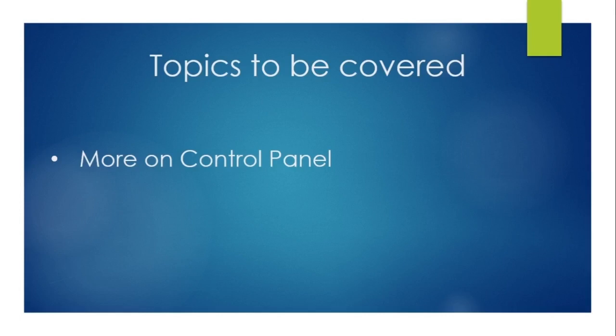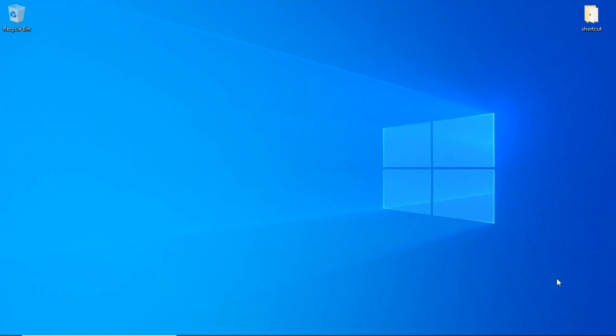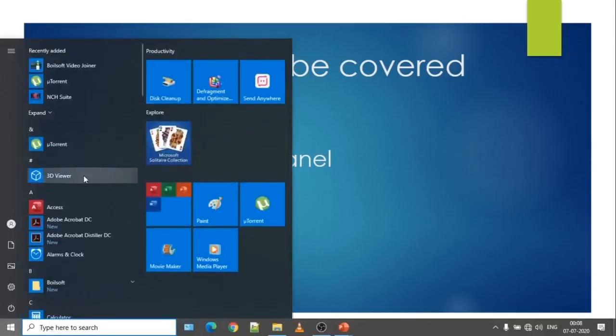Because this is a practical session chapter, I'm going to show you each and everything practically. So how to go to control panel? Yesterday I already told you there are two options in Windows 7. When you click on the start button, in the start menu on the right hand side you will find control panel, but it is missing in Windows 10. Still you can bring up control panel using different methods.